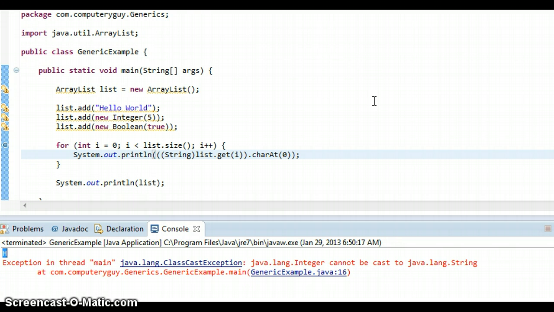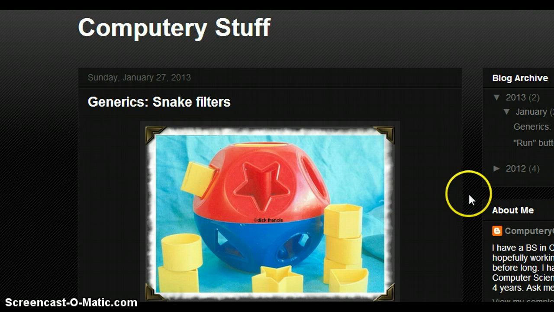So this is why you should care about generics, because if you don't, when you're running through an array list or a set or any other kind of a collection, you can run into a lot of issues, and you can get into a lot of very sticky situations not knowing what's actually going to come back out of that object.